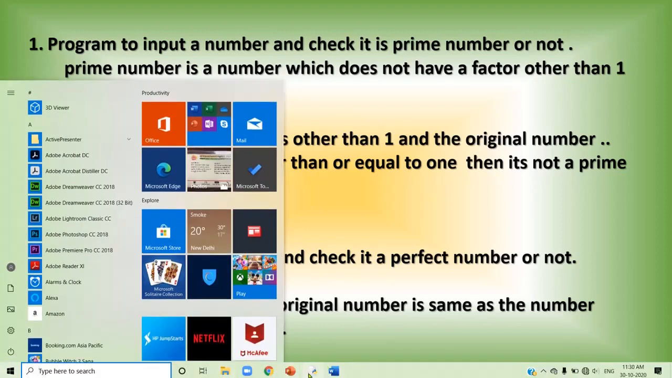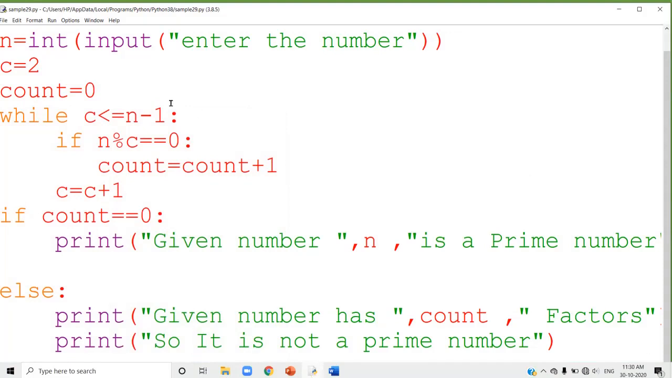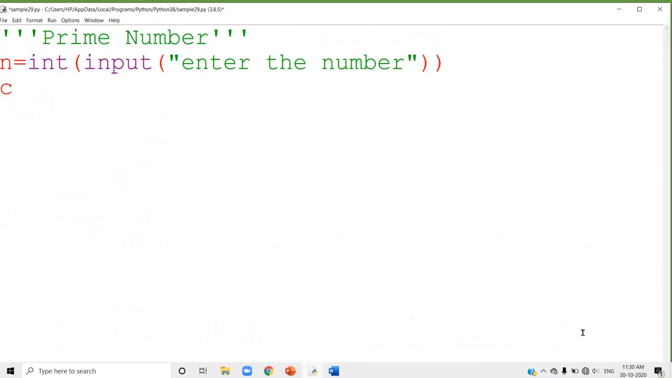That we can try out here. See, my program is this one. I am removing the entire thing. I'll start from the beginning. If I am editing the already existing program, we will not get a correct idea about it. So I'll write the perfect number program.